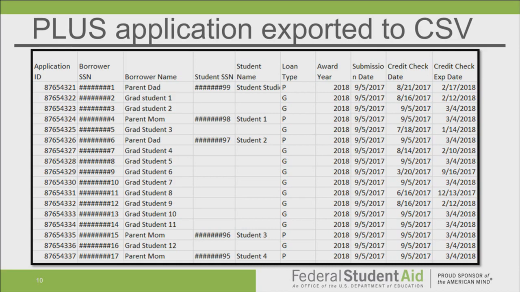Ignoring that little mistake, there's still a lot of information up there for you, particularly the credit check expiration date, which is now, how long is a credit check good for?